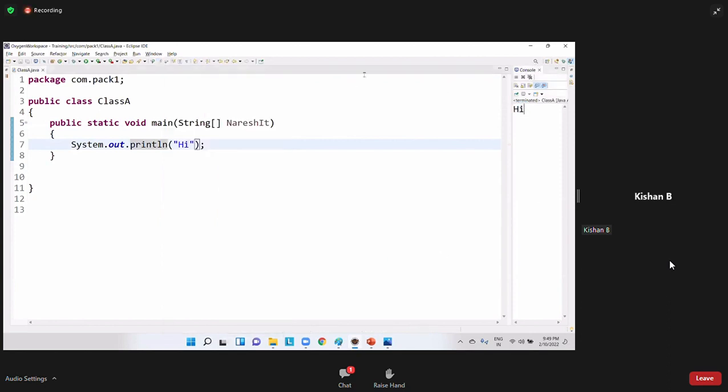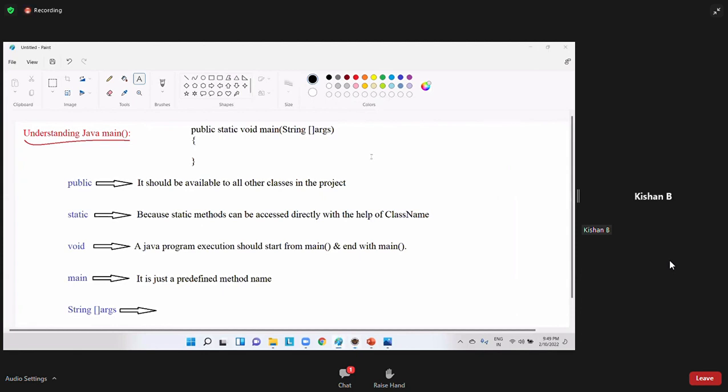So kindly do remember, let me write this. Java main method accepts a single argument of type string array.